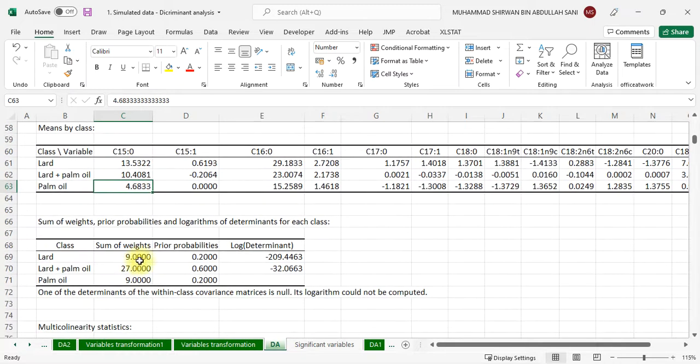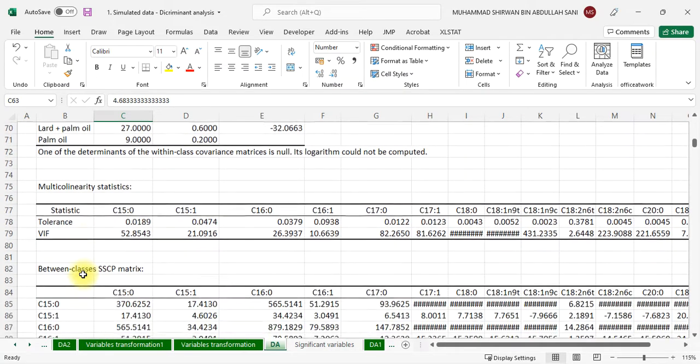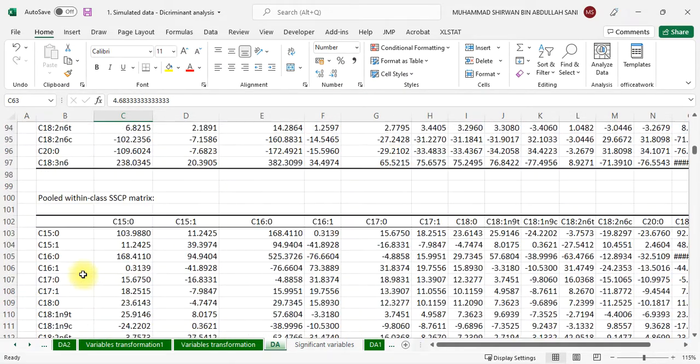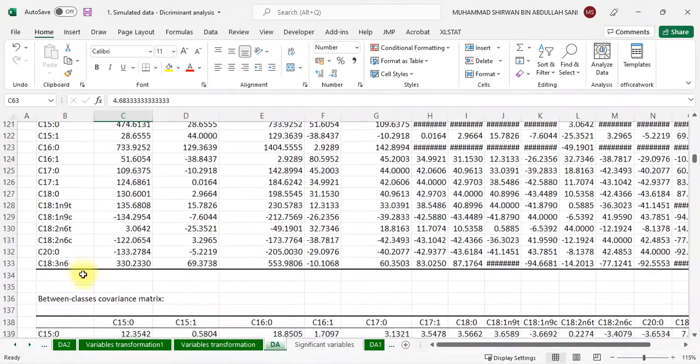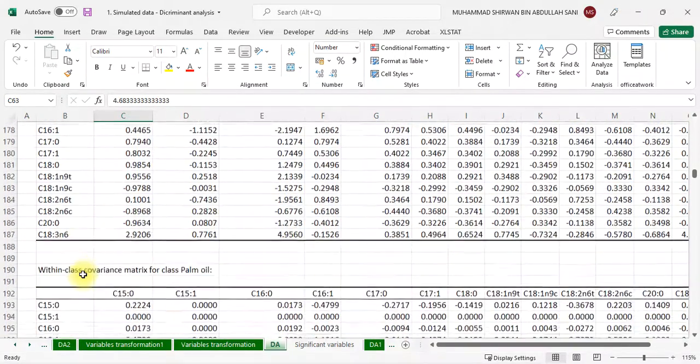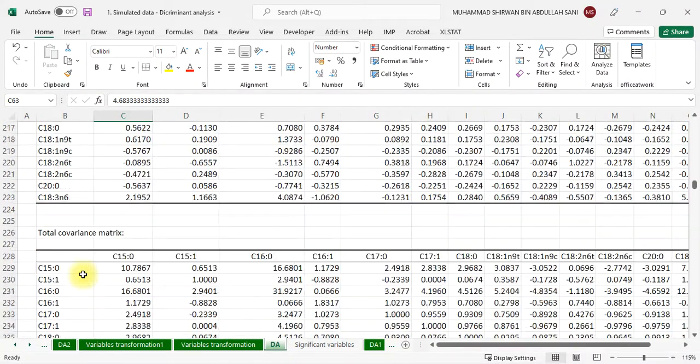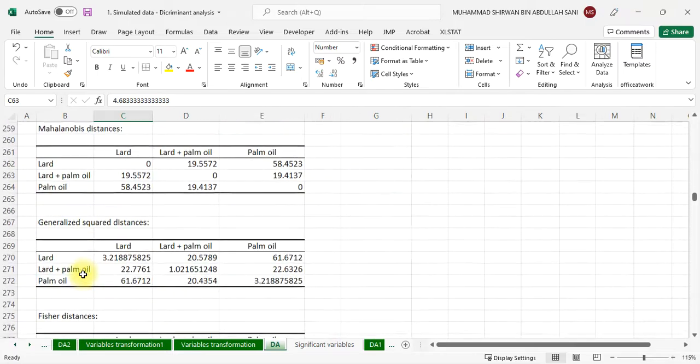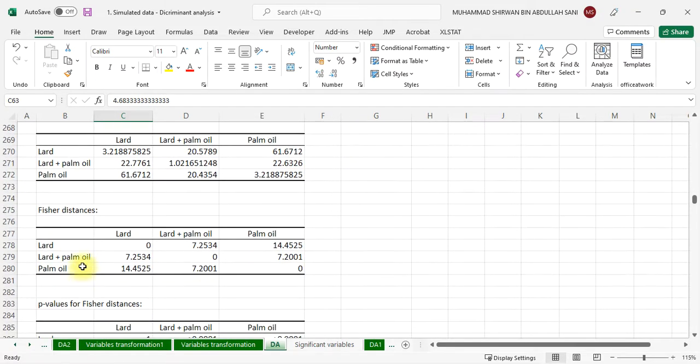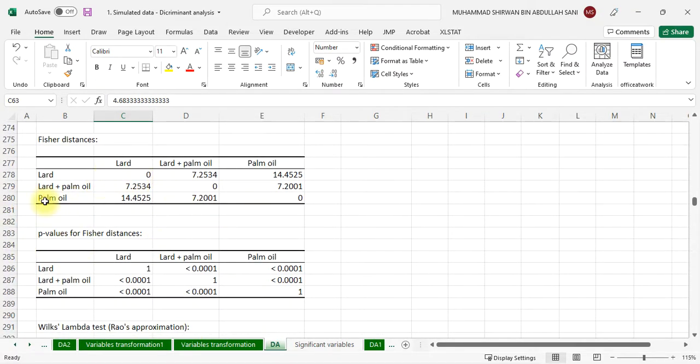Okay, then sum of weight, prior probabilities, and logarithm. This is not being used for explanation, but it will be used in the other calculations. The one that I want to propose to look at for the discriminant analysis is this one, the Fisher distance.